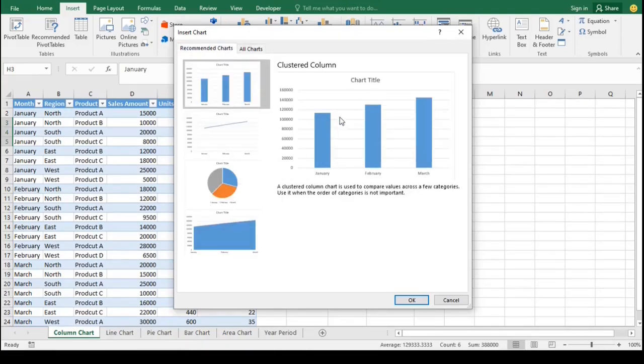To create the chart successfully, simply click OK button. If you decide you don't want it anymore, you can click Cancel next to OK button.